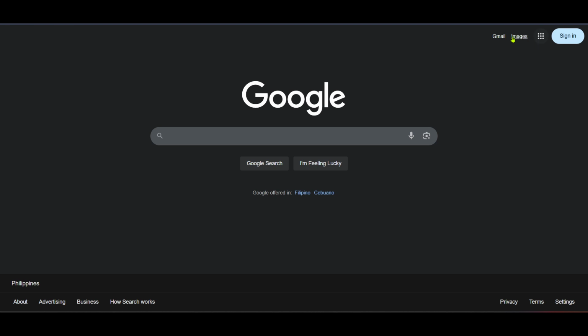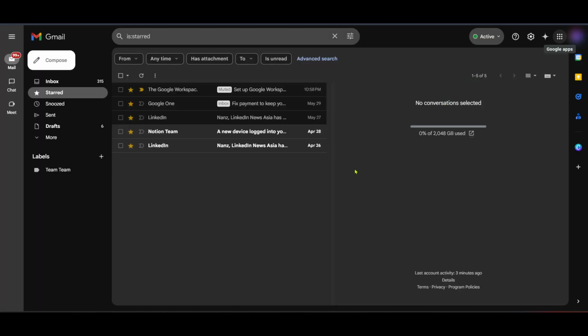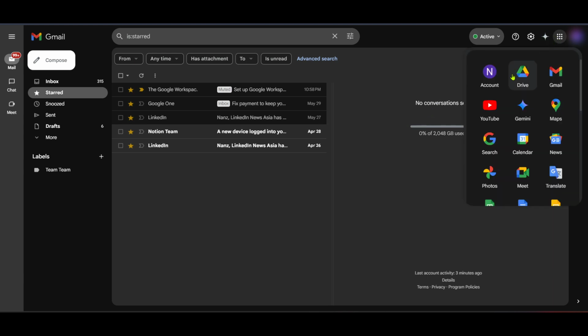From here, we need to locate the Apps menu. It's represented by a grid icon, often referred to as the waffle icon, in the top right corner of the screen. Go ahead and click on it. Within this menu, you'll find a variety of Google services. Look for the Google Drive icon and click on it, which will allow you to access all your stored files and folders. Once you are in Google Drive, locate the folder you'd like to share.